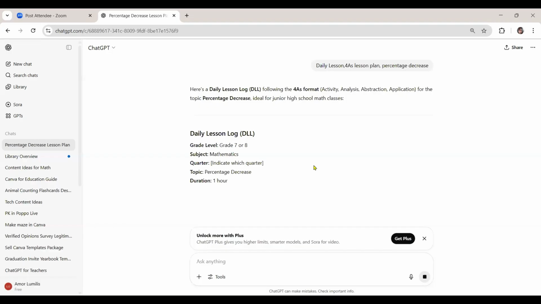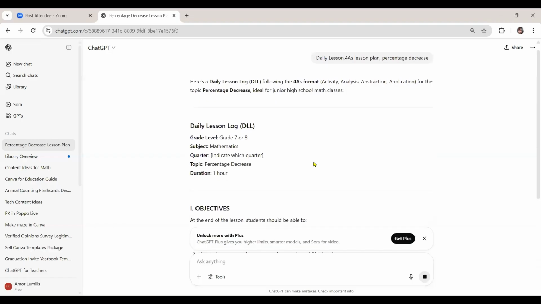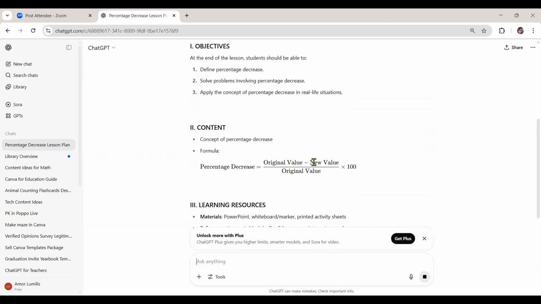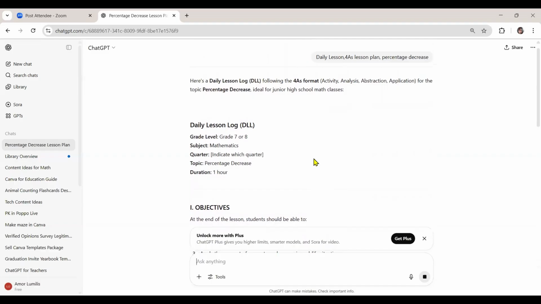Especially for teacher applicants, as I have heard that you are asked for a 4A's lesson plan, or for science teachers, you're asked for a 7E's lesson plan. So you just have to write it there. Okay, so it gives you the 4A's lesson plan here.